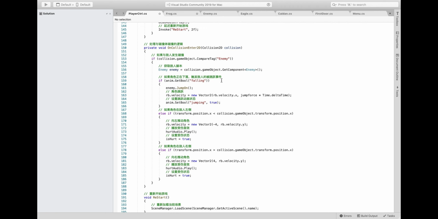1. If the player is falling, it triggers the enemy's jump-on event, causing the enemy to disappear and the player to jump. 2. If the player is on the left side of the enemy, it pushes the player to the left, plays a hurt sound, and sets the hurt state. 3. If the player is on the right side of the enemy, it pushes the player to the right, plays a hurt sound, and sets the hurt state.